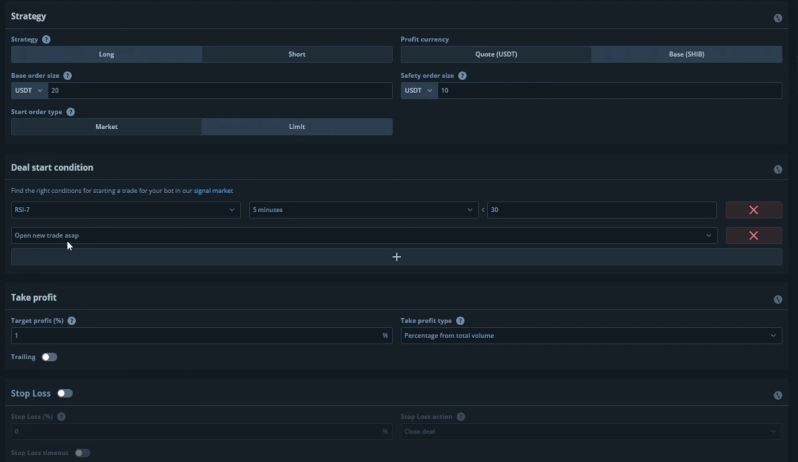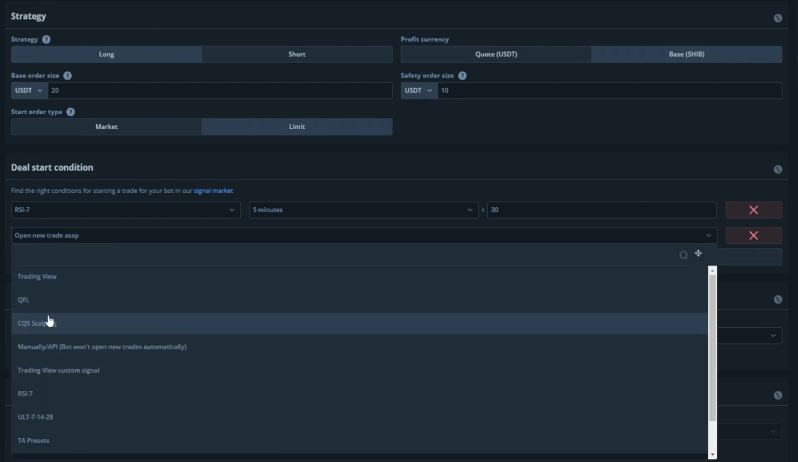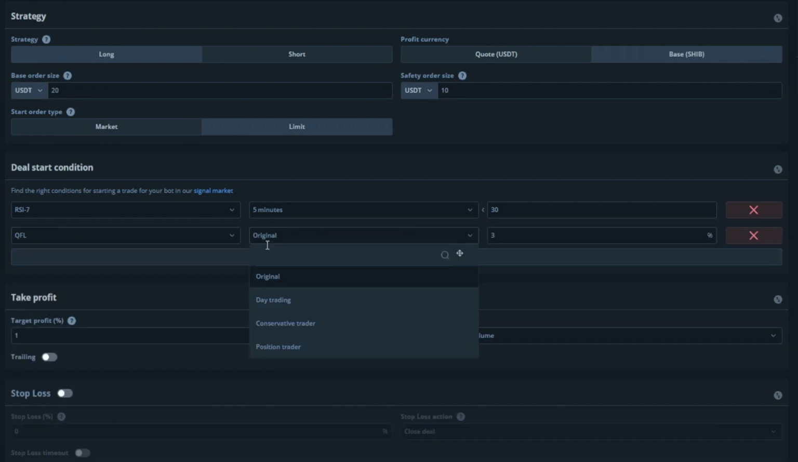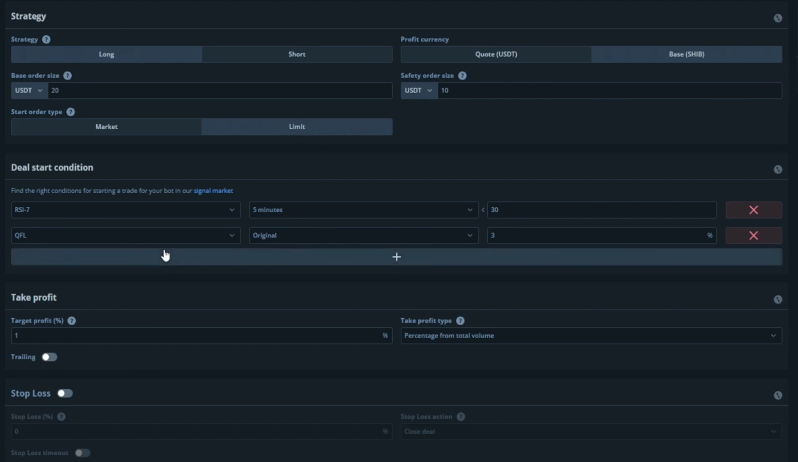If you had more than one deal start condition, for example, if I click this, it adds open new trade ASAP. So if I have both of these on, they both have to agree to open a deal for it to do it. So that means open new trade ASAP won't open a new trade as soon as possible. But for example, if I select QFL, and I select original, 3, whatever, now it's going to want RSI 7 to say buy and QFL to say buy for it to make a deal.